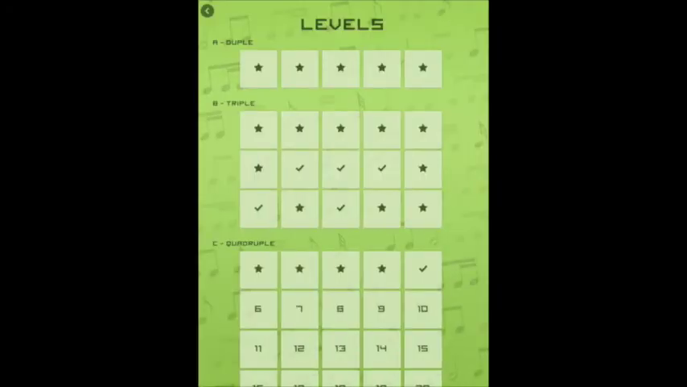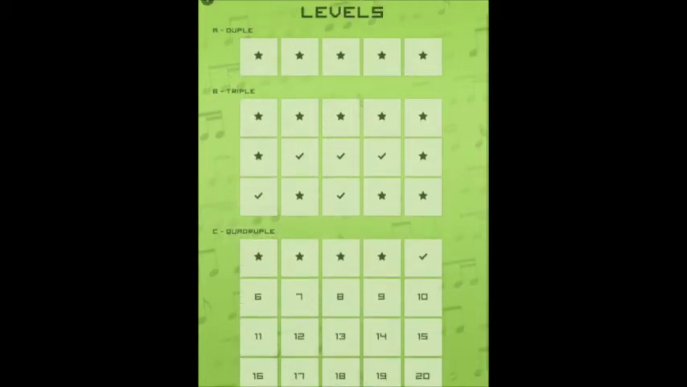And I've done maybe the first 15 or 20 of these, all the triples, all the duples, and all the quadruples. And as you can see, I have a lot of stars there, which means I got in under the number of moves allowed, but I've got a lot of checks. I finished, but I didn't finish in the amount of time it gave me to finish. So this is not simple. It's actually a lot of fun.